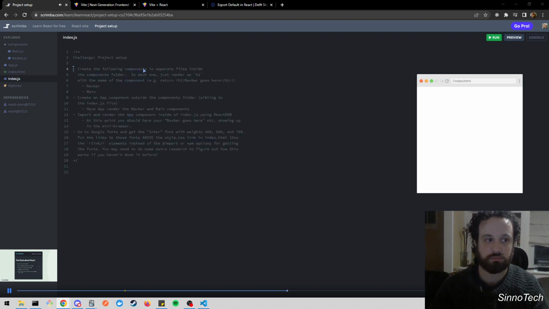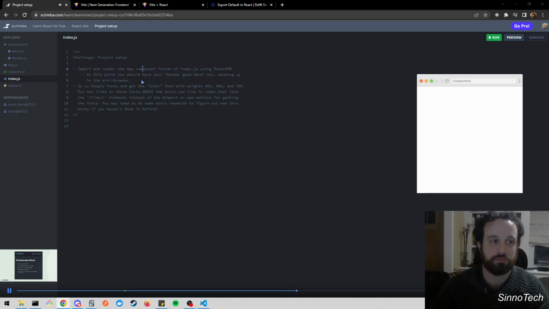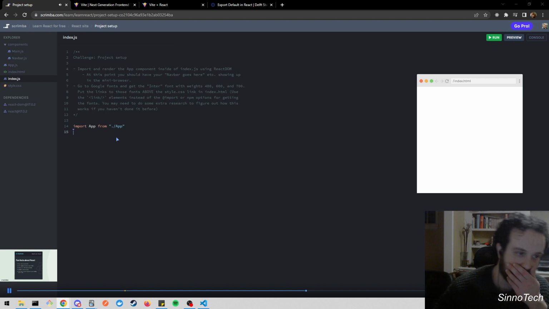So I created a components folder. I created the navbar and main components already. I created my app component, which is rendering the navbar and main components. So here we are. Let's import and render the app component here. I will import app from ./app.